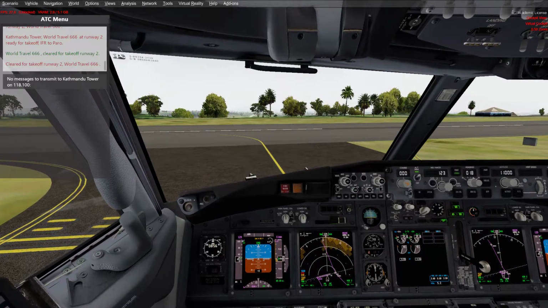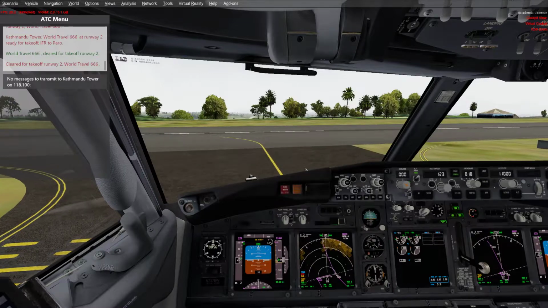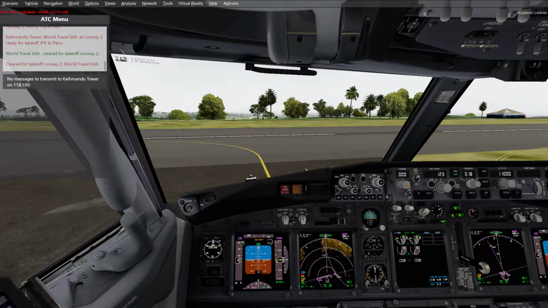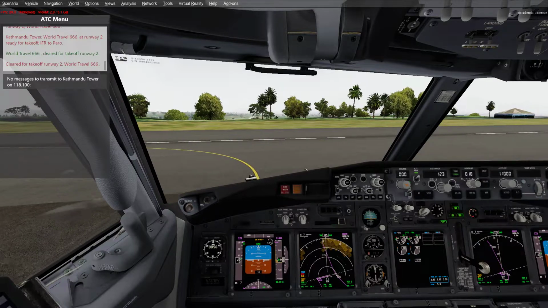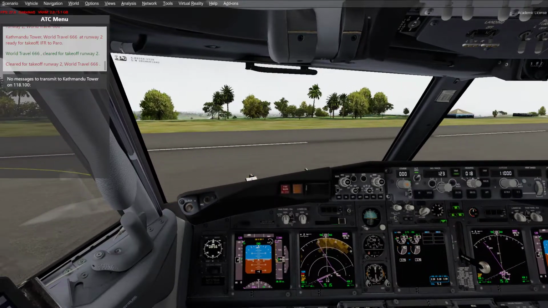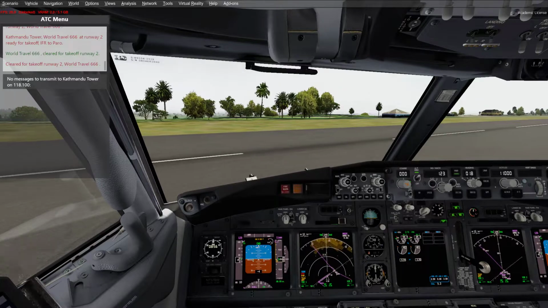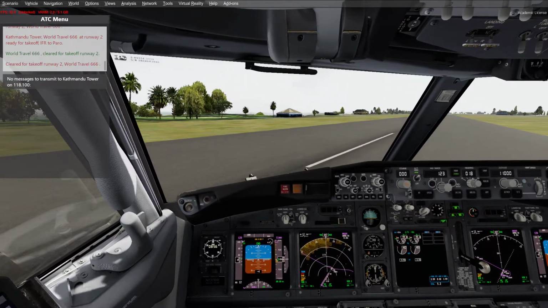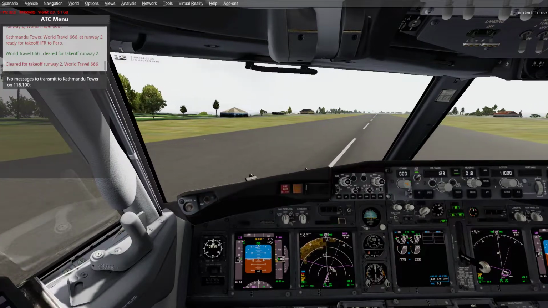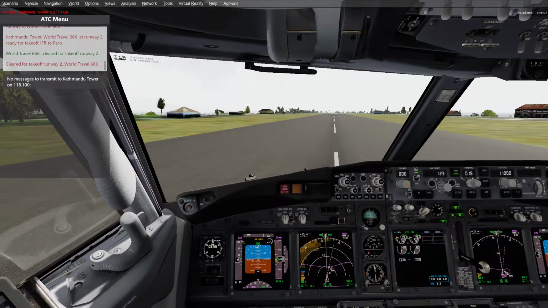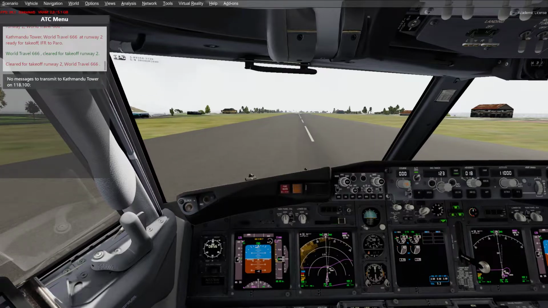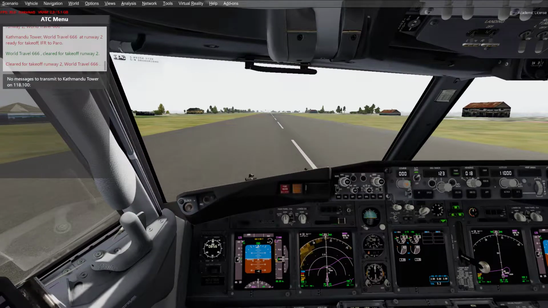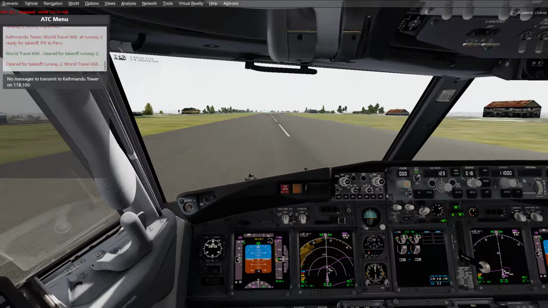We are clear for takeoff. Let's position ourselves on runway 2. At the end here, there is sufficient space there to turn the aircraft around.